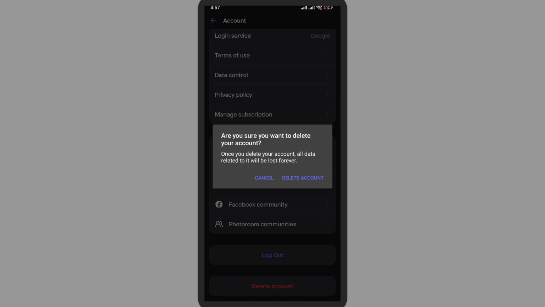So make sure that you want to delete your account. Now you can save all your projects into your mobile device and remove everything from this account. So make sure you want to delete the account and simply tap on delete account.